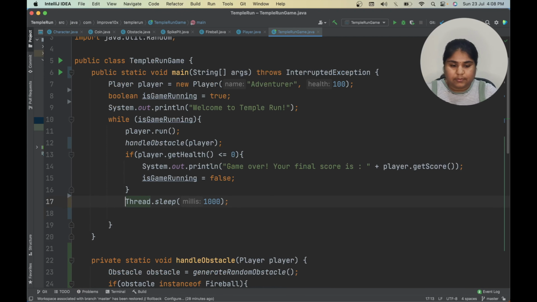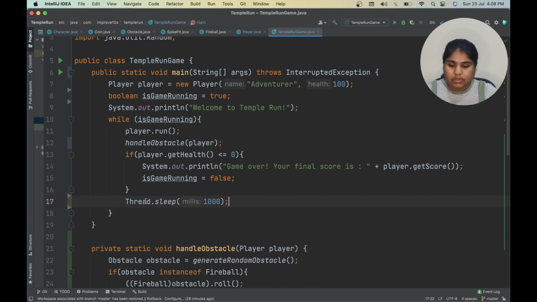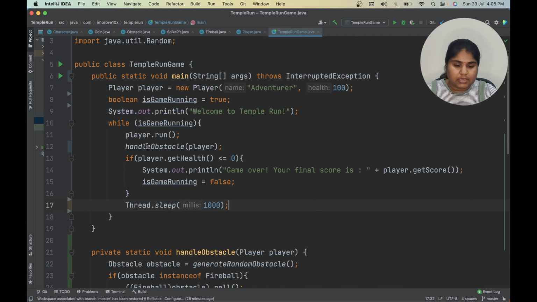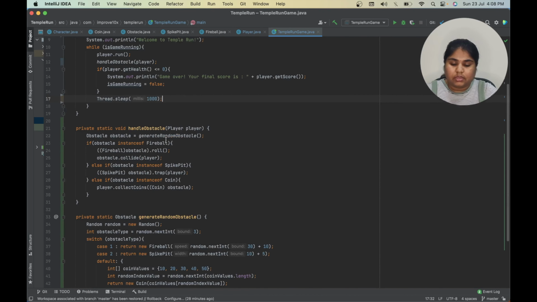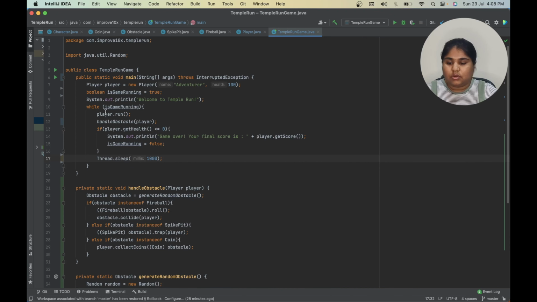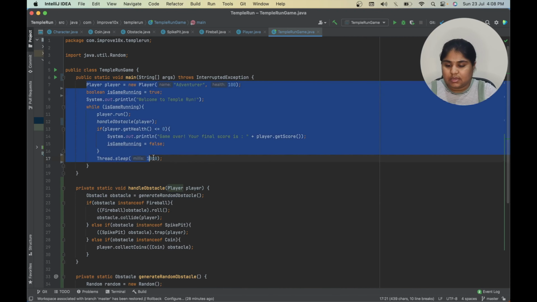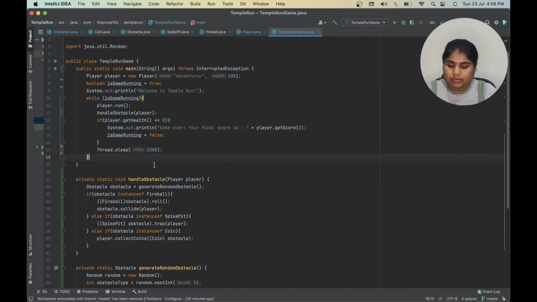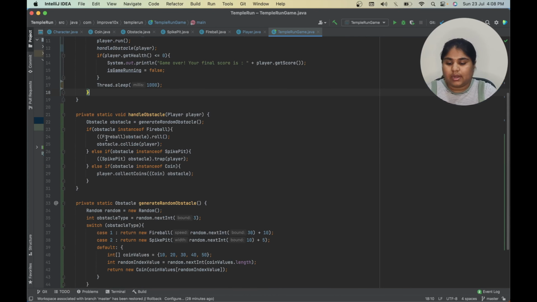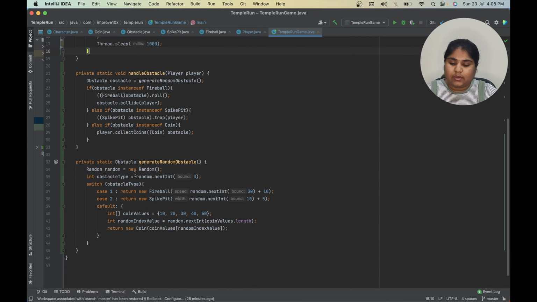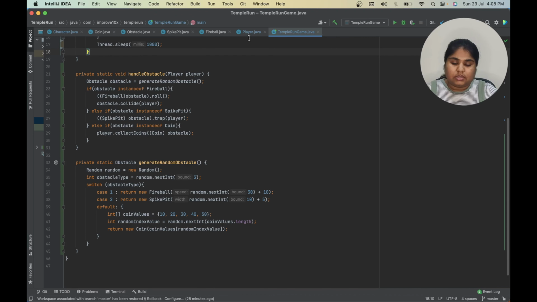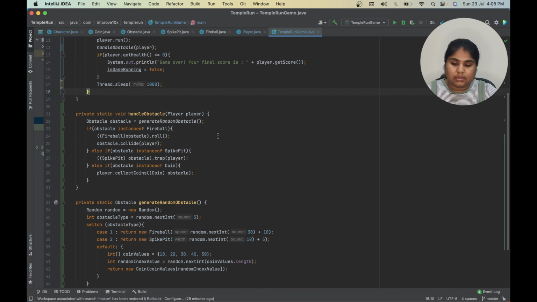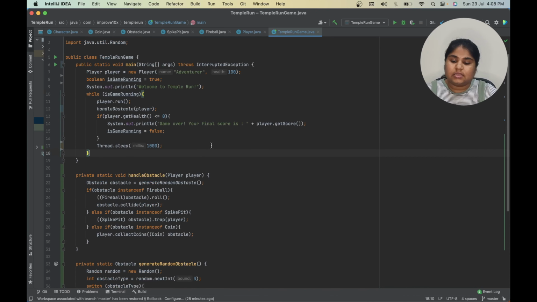Once that is done, I'm going to just clean up the empty lines, etc. And now this is how our code looks. So the main method has some 12 lines of code approximately. Then we have the handle obstacle method, and then we have generate random obstacle. So these are the changes that we have done. We can consider this as refactoring complete.